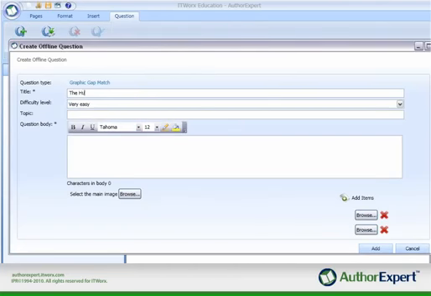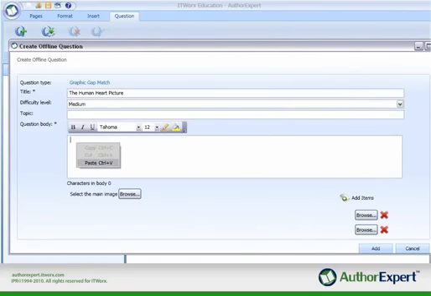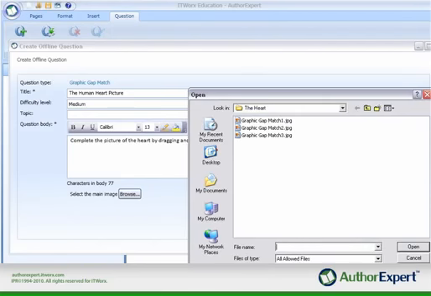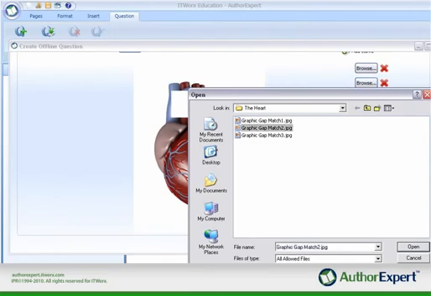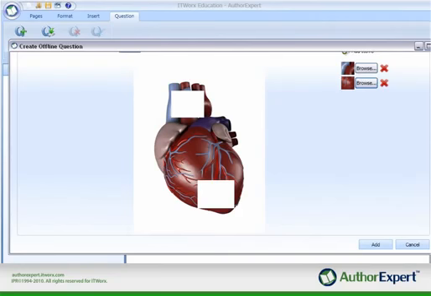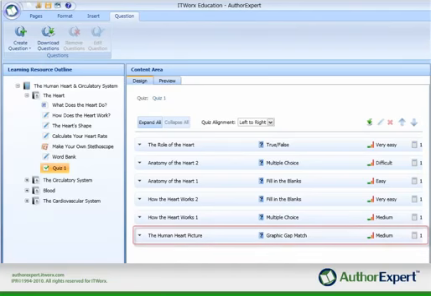I'll type the title, The Human Heart Picture. Choose medium for the difficulty level and paste the question body. Now I upload the picture. Let me scroll down here, then add the missing parts. In this case, I'll upload 2 images and set their correct locations within the original picture. Then click Add. The question appears in the Design pane.